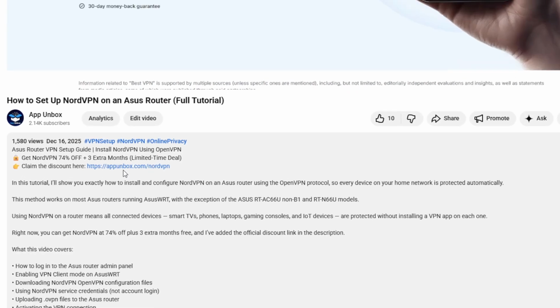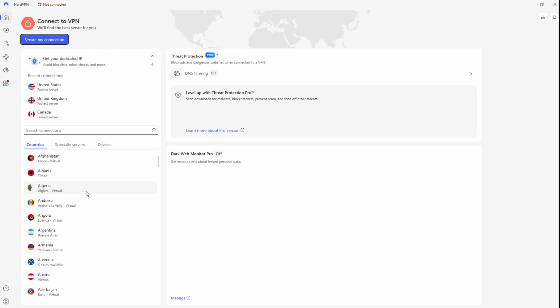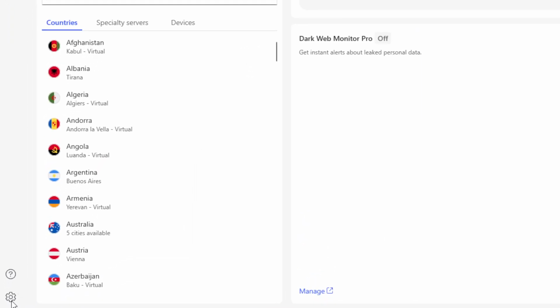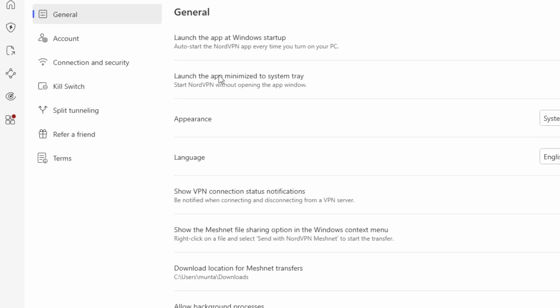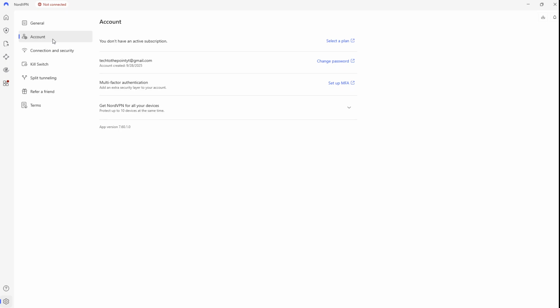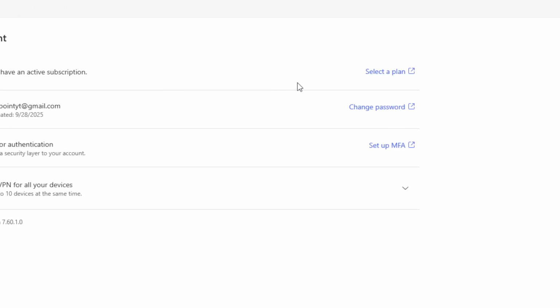To get started, open the NordVPN app on your device. Once it loads, look to the left-hand side and scroll down until you see the small gear icon. This opens the settings menu. Click it, then go to the profile section where you'll find your account details. From there, look for the subscription option and click Manage. This will automatically open your web browser and take you to the NordVPN subscriptions page.